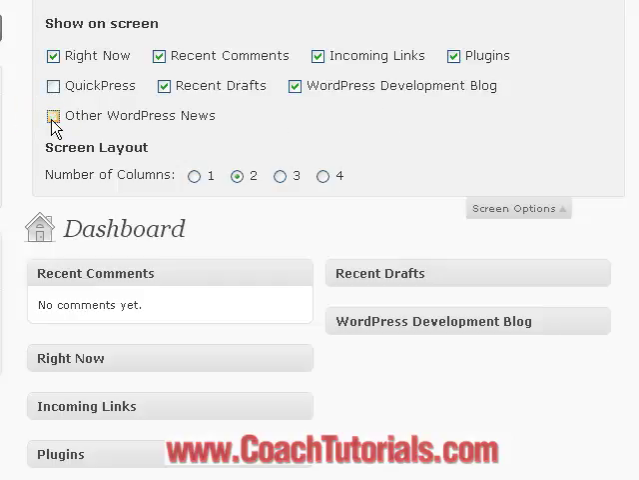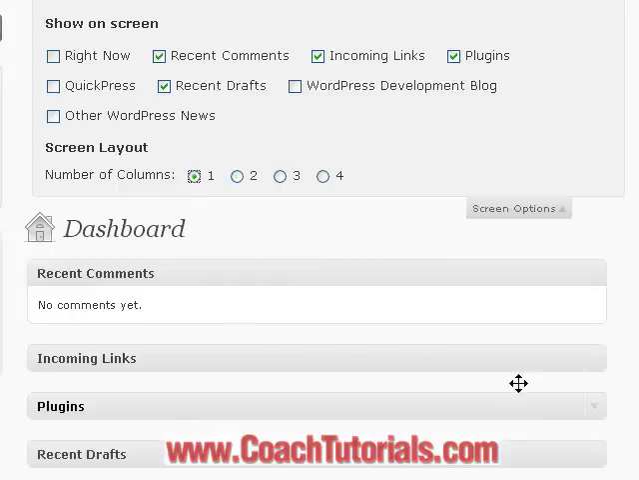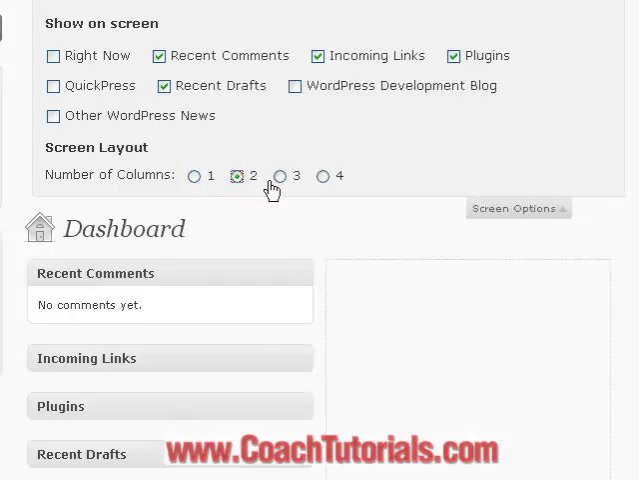So I'm going to uncheck WordPress news, and I'm also going to uncheck WordPress development blog, right now, etc. And you can see in this section here now the amount of modules has reduced significantly, and you can also select to show all your content in just one column, and you can see that this has changed. 2 columns, 3 columns, or even 4 columns. But I think for most cases you'd be quite satisfied to just use the 1 column or 2 column settings.